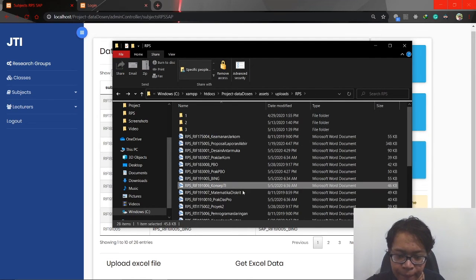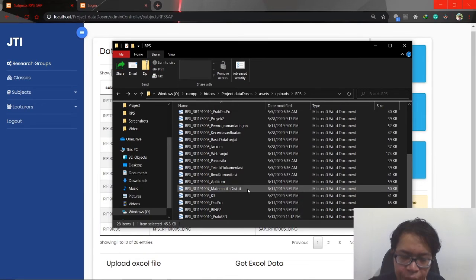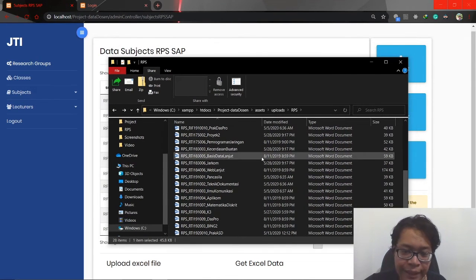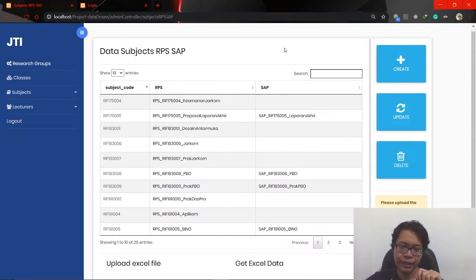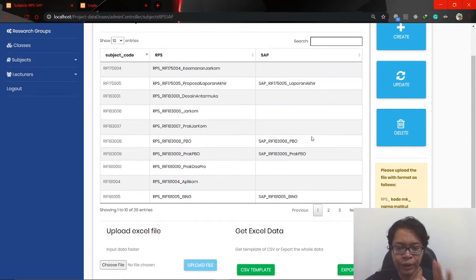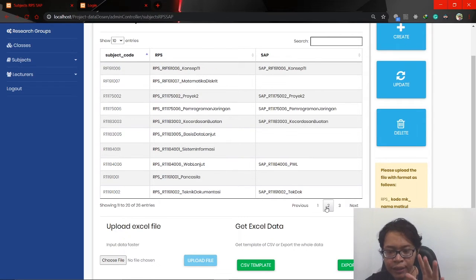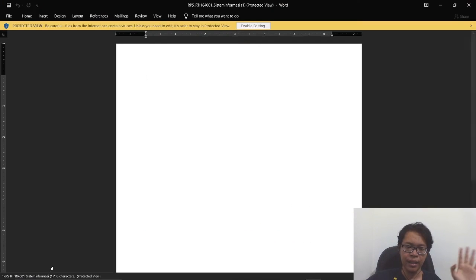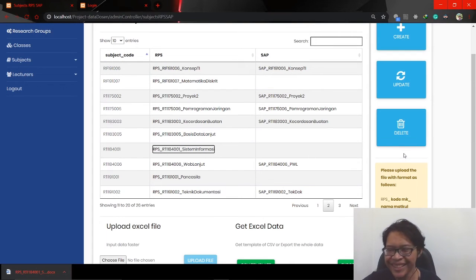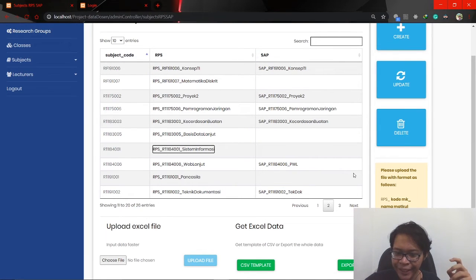System information. Okay, then it has no system information in this server. If we try to download RPS or SAP, or rather RPS of system information, it will return you nothing. It will download, but it has no content, like the previous one. It has no content, right? Because the file is not there.